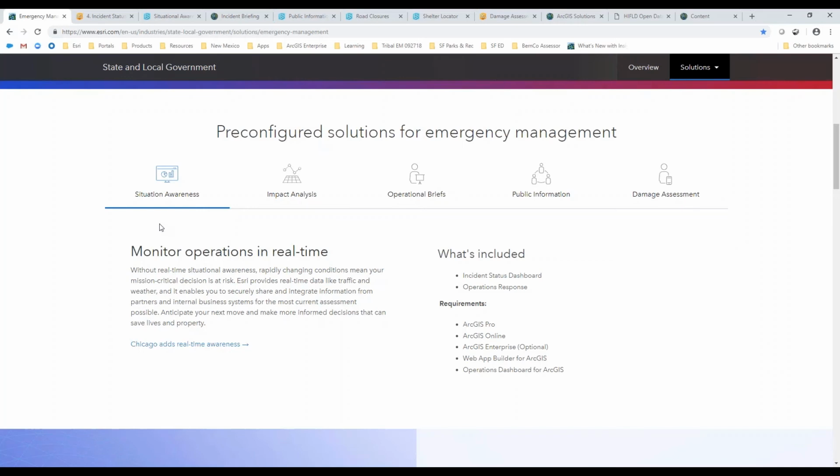So I'm talking about road closures or shelter status, affected population, resources needed, the ability to track resources in near real time. As I click through these capabilities on this page, you'll see that these couple bullets under what's included actually represent the solution or configuration that ArcGIS has to offer to meet that need or meet that challenge. So in this case, we have two configurations. One is called the incident status dashboard, and the other is the operations response.